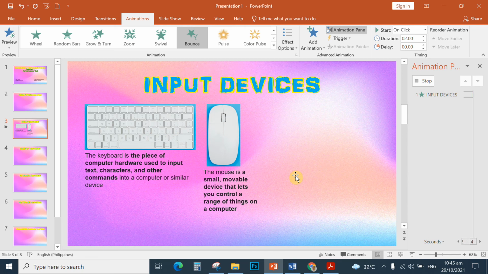Okay, that's how to animate your text, and do the same with all the slides. So if you want to enhance, this time I'm going to show you how to insert voiceover in Microsoft PowerPoint. So for instance, you're going to record the definition of each input device. So this is what you're going to do. You click Insert here at the menu bar.